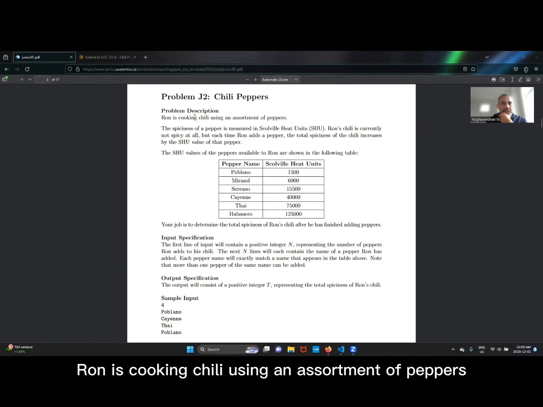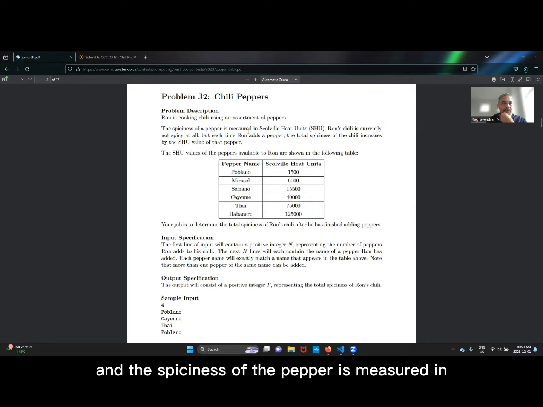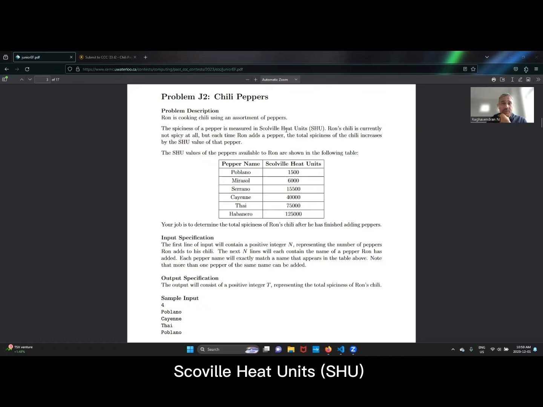Here, Ron is cooking chili using an assortment of peppers. Peppers are basically used for adding chilliness to any dish that is made. The spiciness of a pepper is measured in Scoville heat units. Look up SHU, this is pretty interesting. We should also look at which is the spiciest pepper in the world. It's pretty interesting.